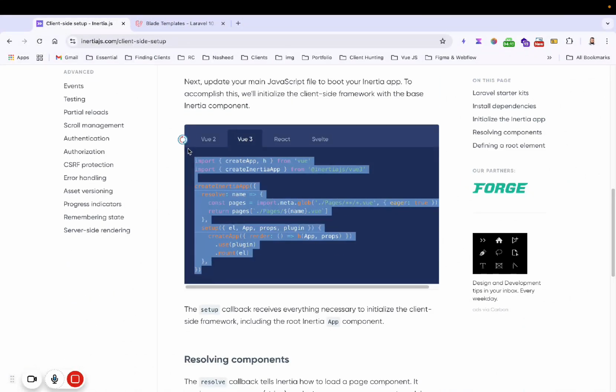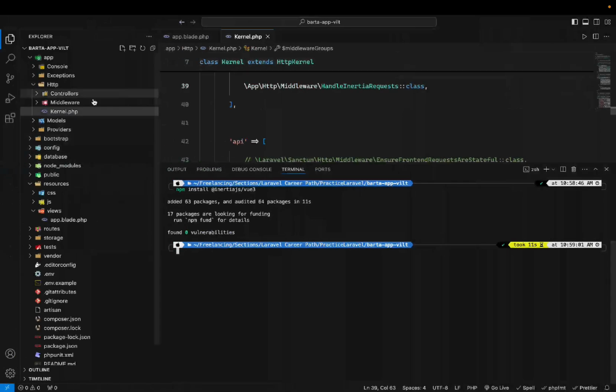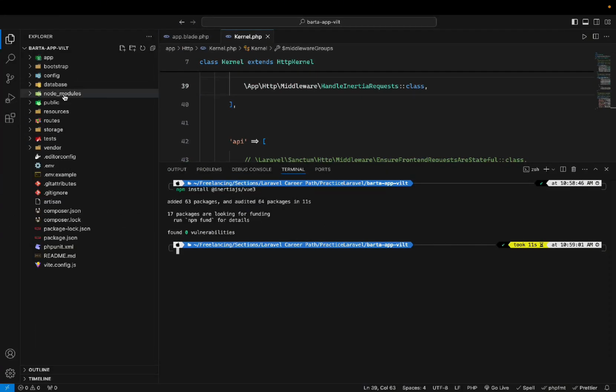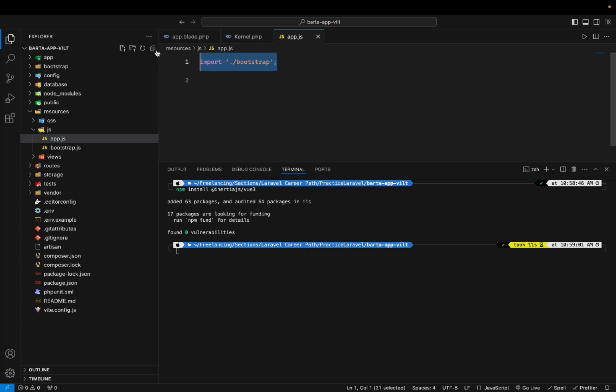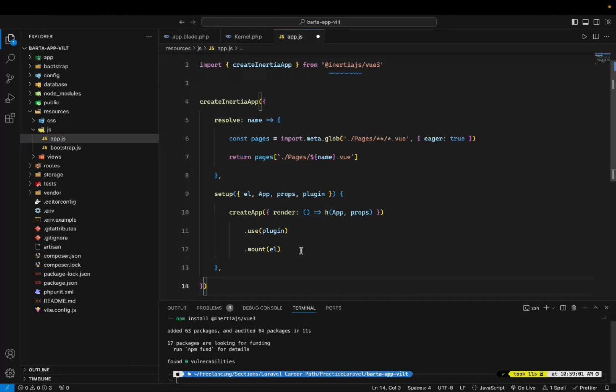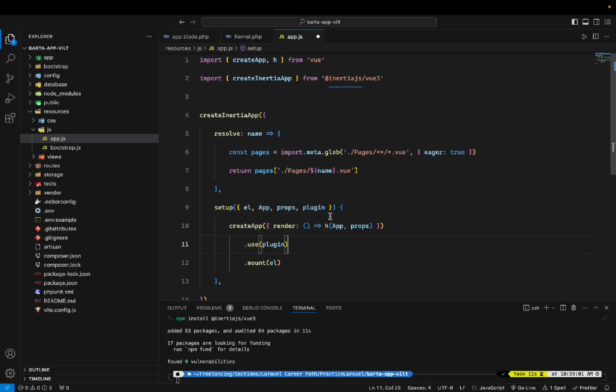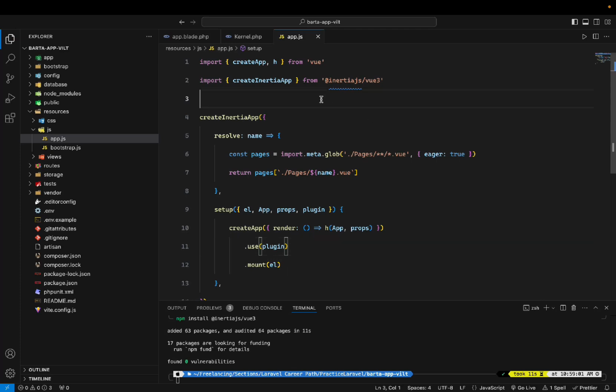So copy all of them, and we have to go to our resources, js, and app.js, remove that and put the new code. Here we have to understand what is happening. So we are just importing createApp from Vue and createInertiaApp from Inertia.js Vue 3, and we are resolving the page components here from the pages folder.